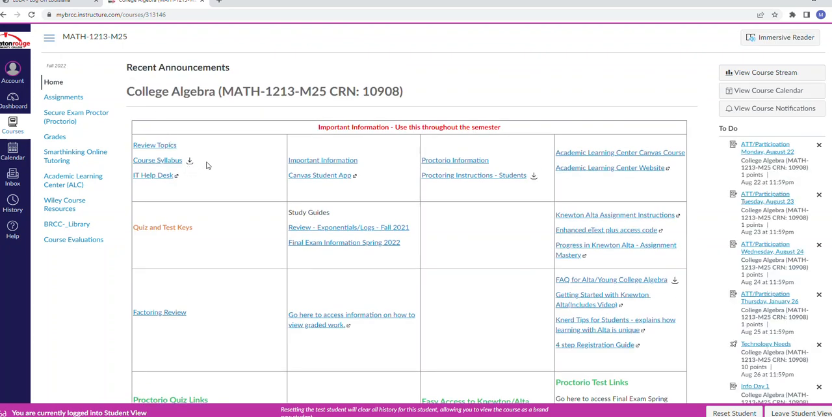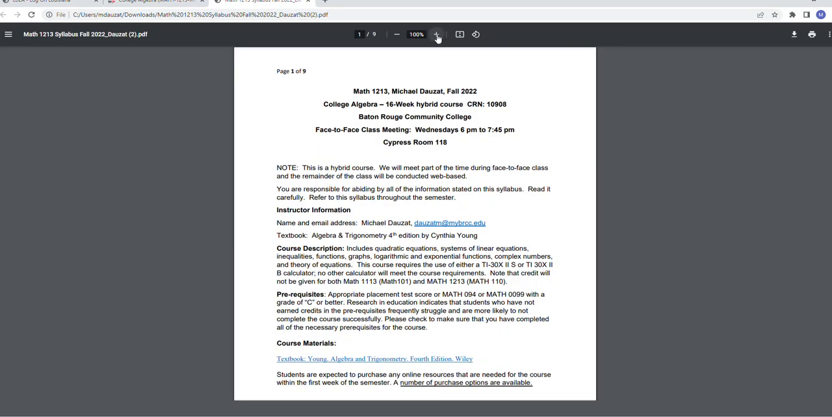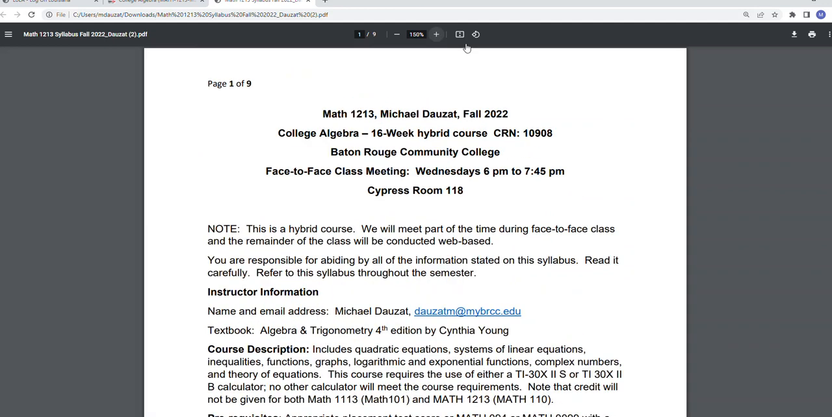All right, the next thing I want you to look at is the syllabus. So this is a course syllabus. Just click on that down arrow. It will download it at the bottom left, and then just click on it to open it up. Let me go ahead and expand it.